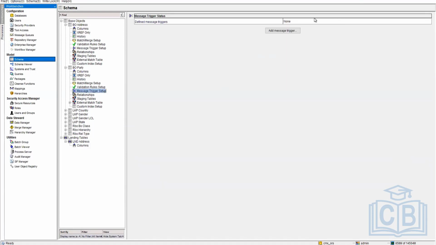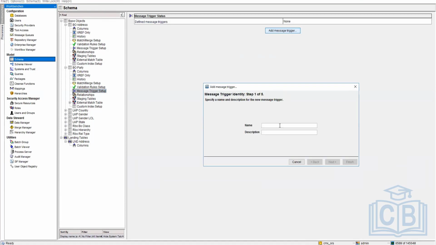So adding a message trigger is simple. Go ahead, click, name the trigger. Let's say it is for the CRM system. Okay.